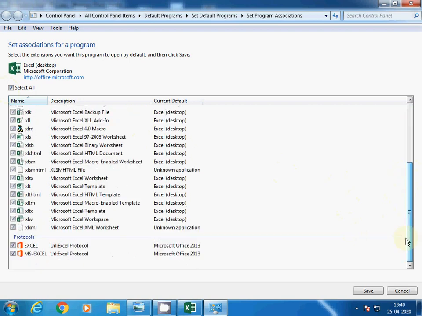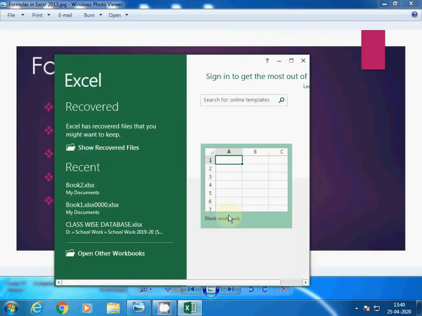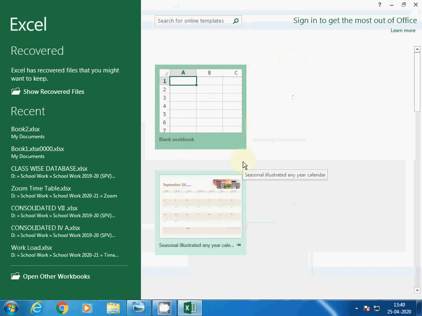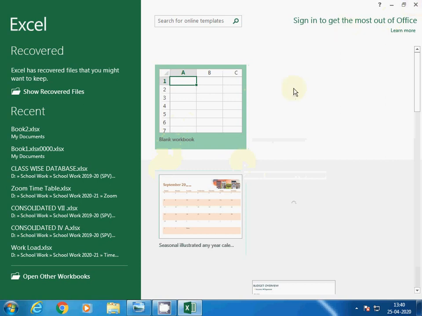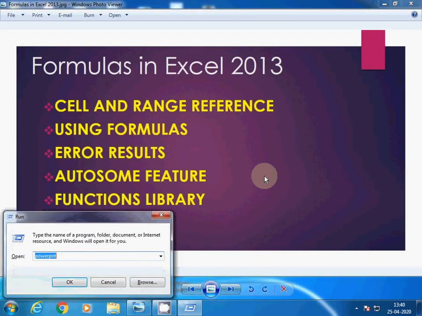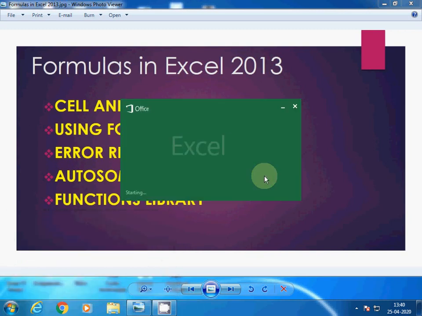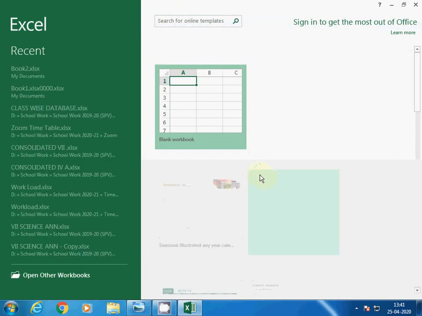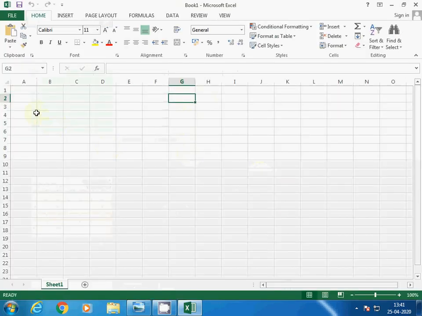For that you have to press Window plus R. That Window key is available on your keyboard, next to the Control key on both the left and right sides. So if you want to open Excel from there, just press Window plus R, then type Excel. That will open MS Excel.